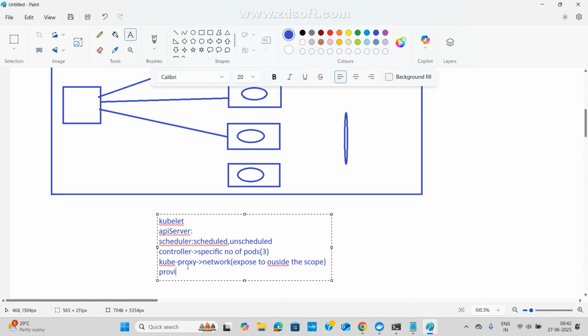Now, kube proxy's duty is to provide an IP to the pod, and also maintain a network. A network means communication. It will maintain communication. We'll see it slowly. I'm giving the main words. Is it okay for you?